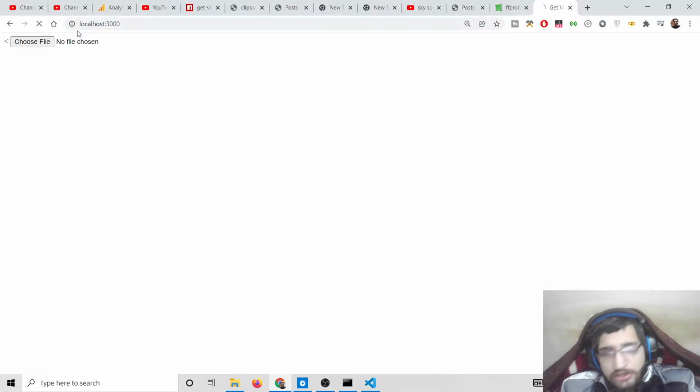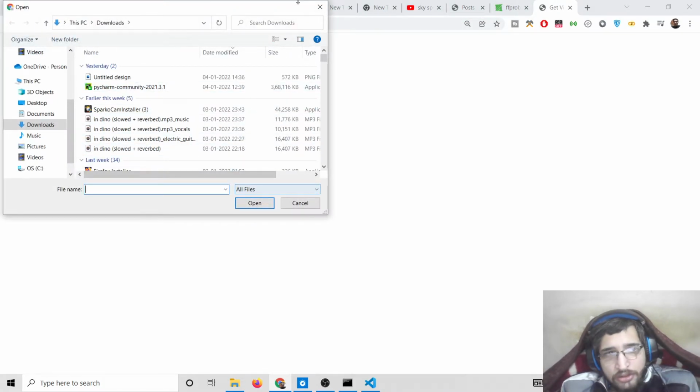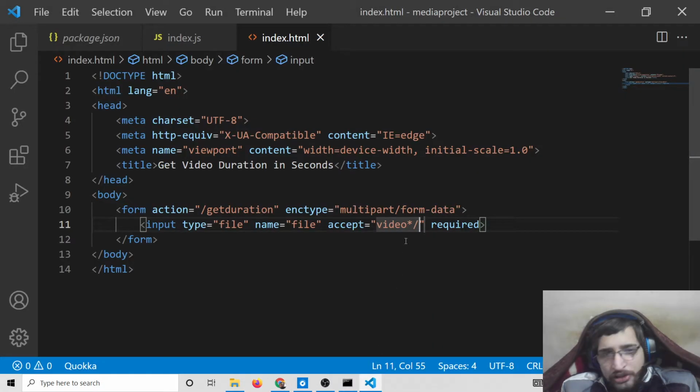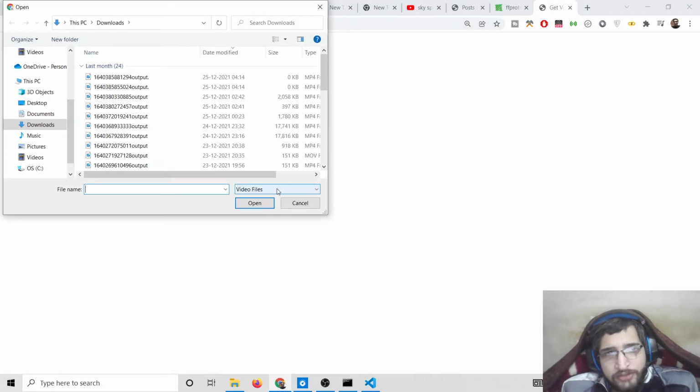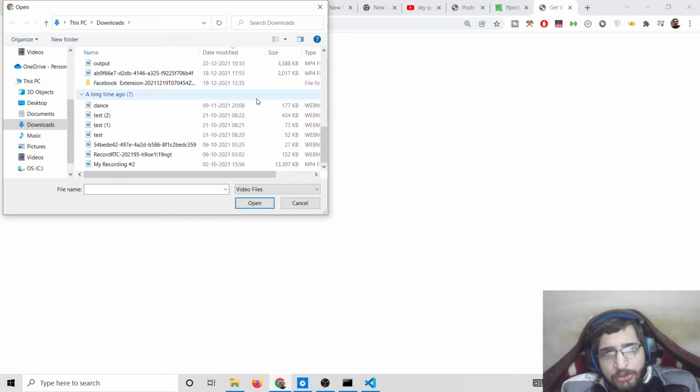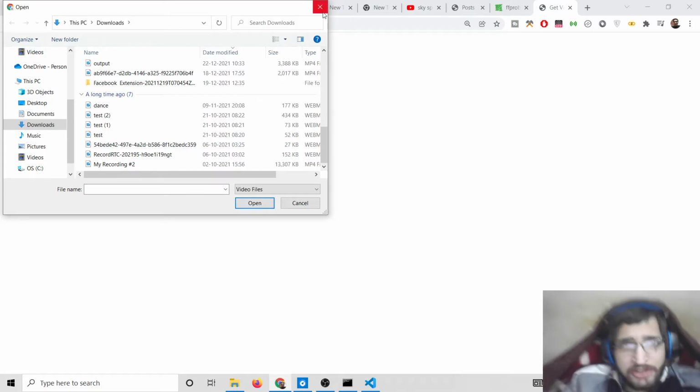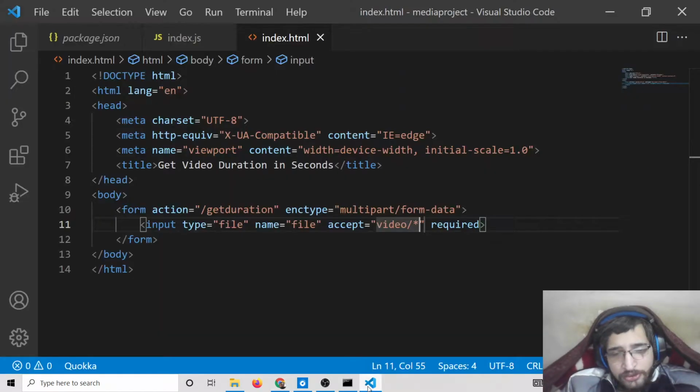If you refresh it, I think if you want to accept only video files, it's video slash. I think this is the syntax. So if you refresh it, now if you choose file, you will only see the video files which are there: MP4, MKV, MOV, AVI, WMV, all that stuff. So this is very good for the user, good for user engagement, because the users will only see the video files.